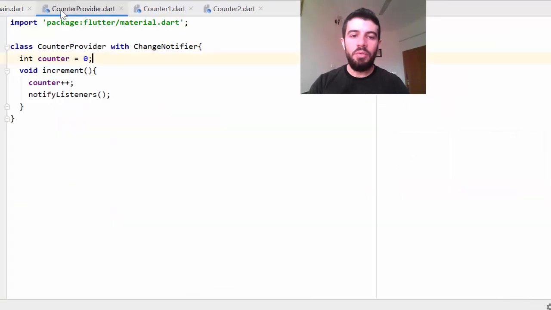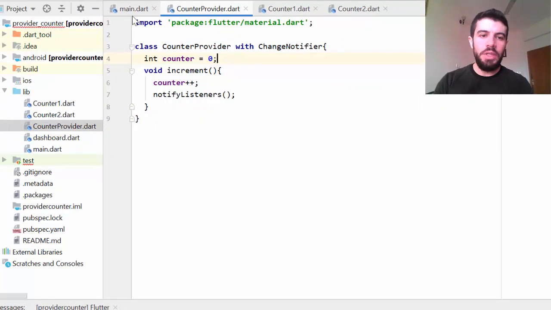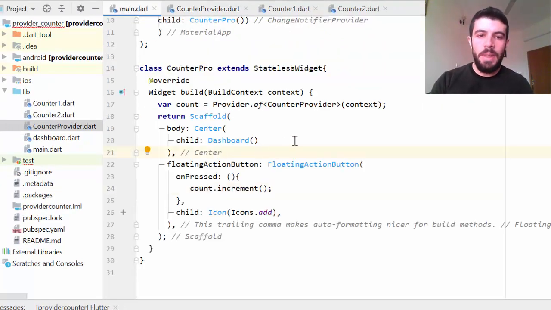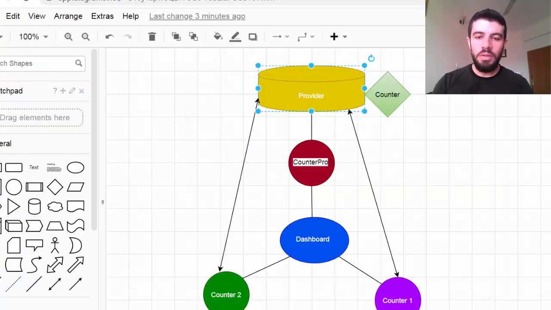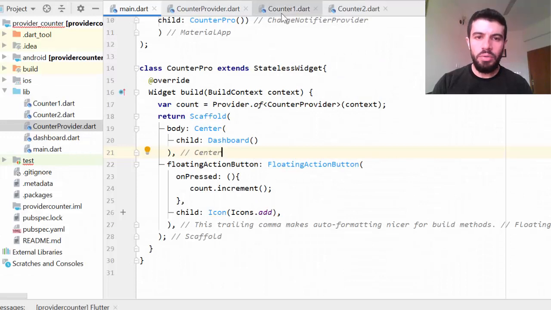increment in the provider will be called and then notify listeners. That means this will change and notify all listeners there's something changing. So here I complete the main class. Now I also want to use the provider in counter 1 and counter 2, right? So go to counter 1 and counter 2 directly.